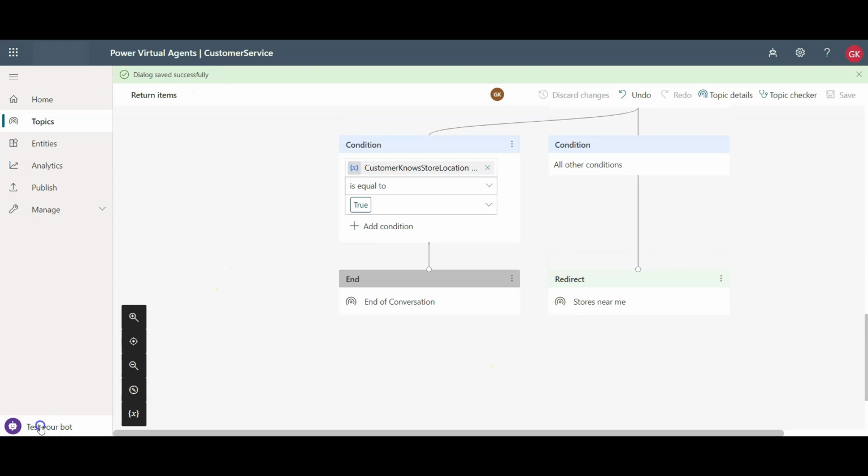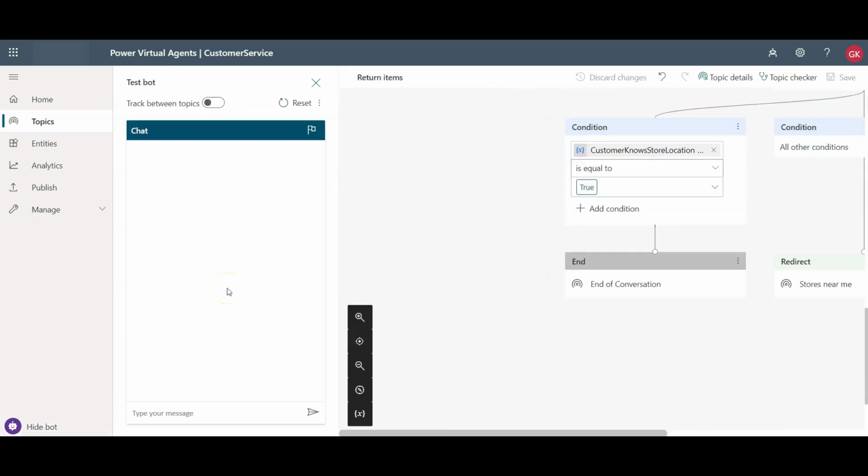Now click on test your bot. Test the topic you have just created by typing how to return a product.